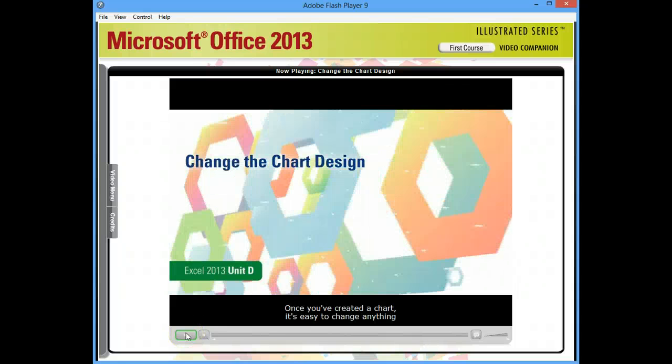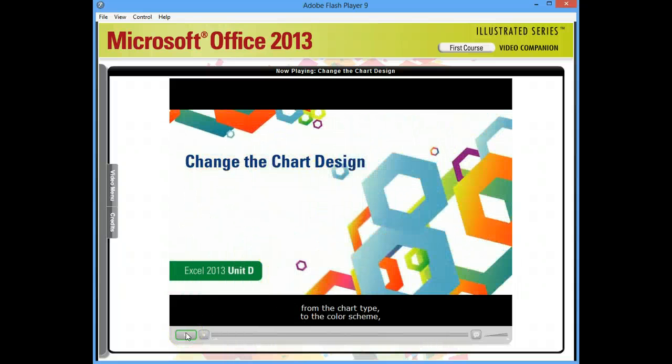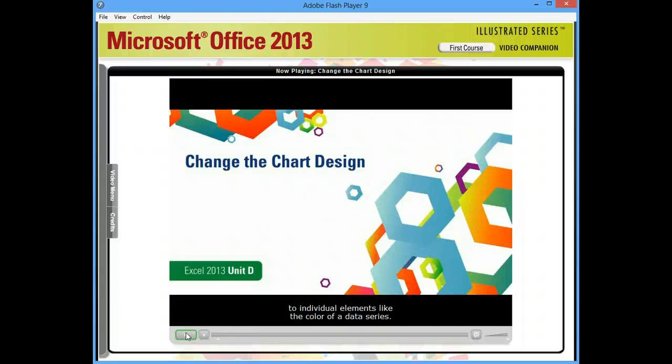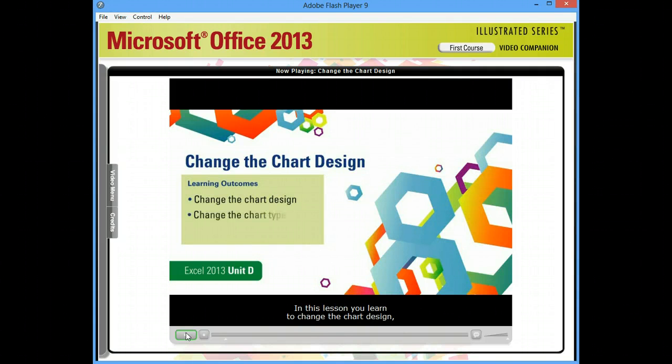Once you've created a chart, it's easy to change anything from the chart type to the color scheme to individual elements like the color of a data series. In this lesson, you learn to change the chart design, change the chart type, and apply a chart style.